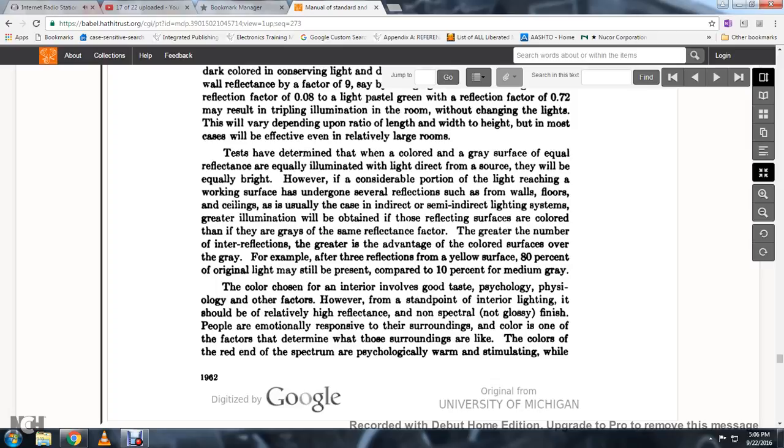The color chosen for the interior involves good taste, psychology, physiology and other factors. However, from the standpoint of the interior light, finishes should be of relatively high reflectance, non-specular, not glossy. Most people are emotionally responsive to their surroundings, and color is one of the factors determining what the surroundings are like.